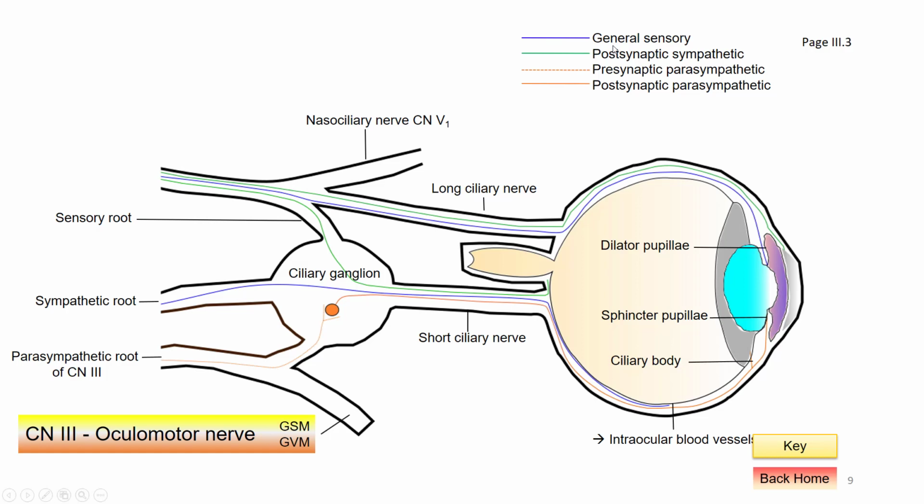General sensory, of course, we need. That is actually coming from V1, from the ophthalmic division of the trigeminal nerve. That goes, for instance, to the cornea, because the cornea has to be very sensitive to touch and pain in general, because if our cornea gets ulcerated, we might turn blind.